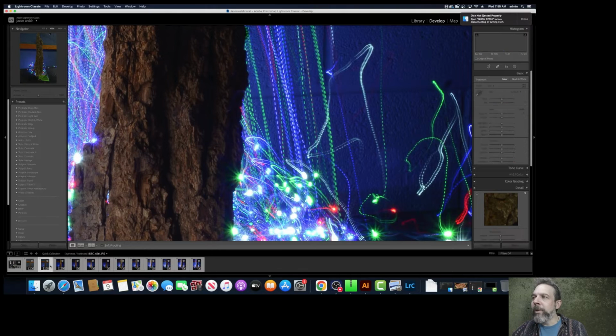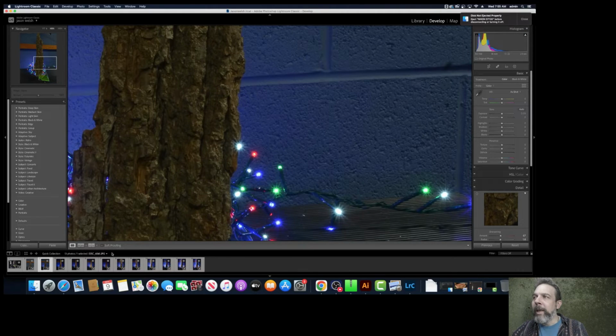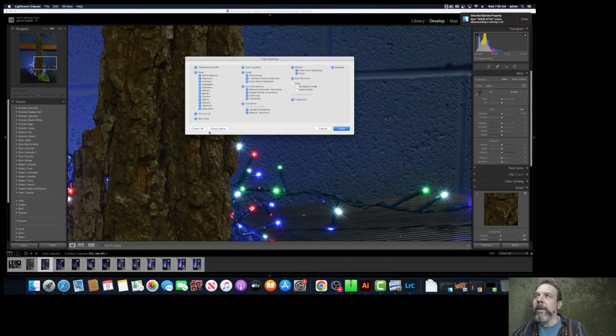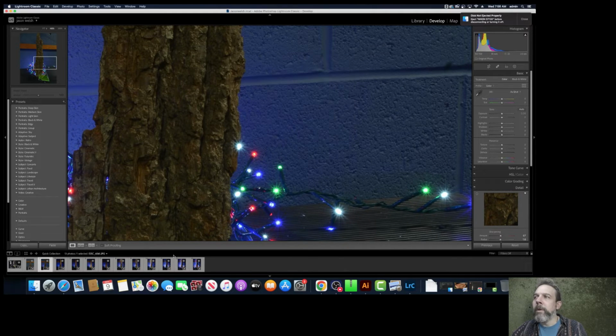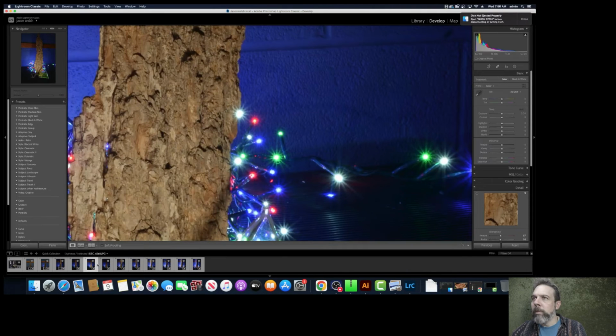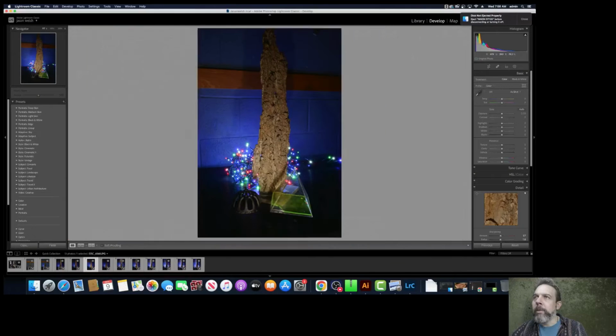Okay, so I do like the starburst effect, and I'm going to apply that to everything. So I'm going to copy, check none, and I only want to do the presence one. If you see down here, it says presence. Okay, so what that is, this basic. So now I'm going to copy that, and I want these, and I want to paste that across all of those. Boom, yeah, we got some.